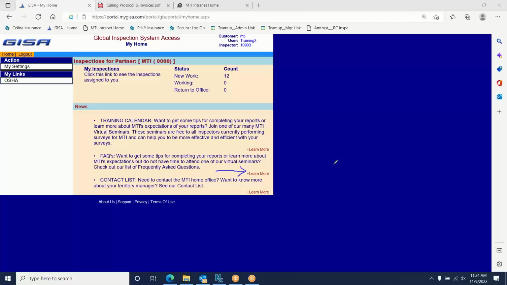FAQs is a glossary type document that covers common questions that people have asked over and over again across the years. They are logged in one easy to access area for the field staff under FAQs.